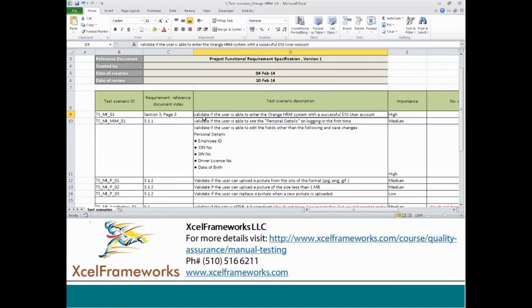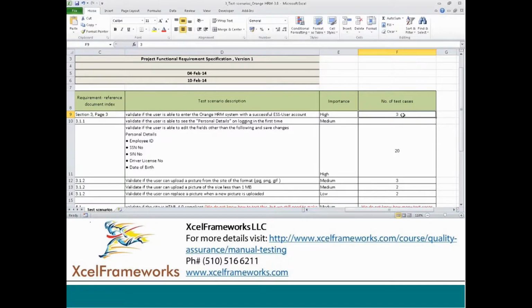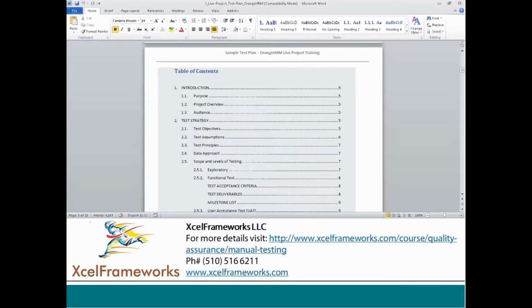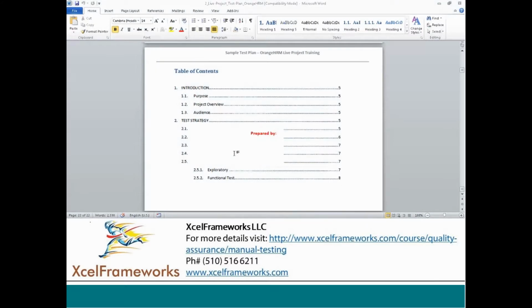This says something like, valid if the user is able to enter the Orange HRM system with a successful user account. So what could be the typical test cases we are going to derive from this single statement? Probably it can be 3 or 5, 10 or 100. It depends. But this is clearly saying valid. These are valid, not invalid cases. So these kinds of scenarios we need to come up with by looking at this document, which is nothing but the HRM document.